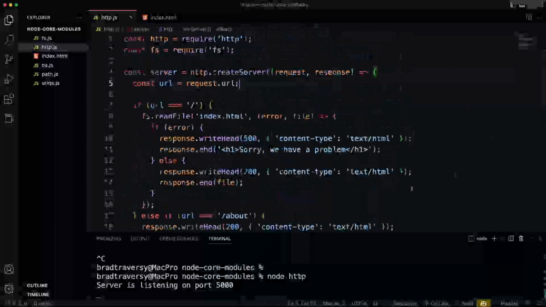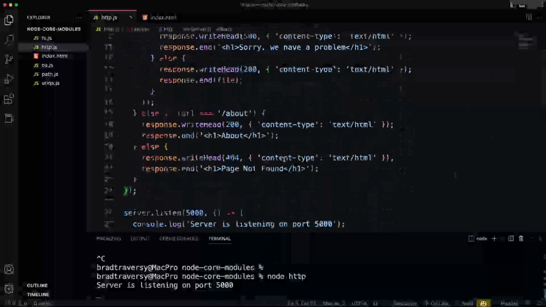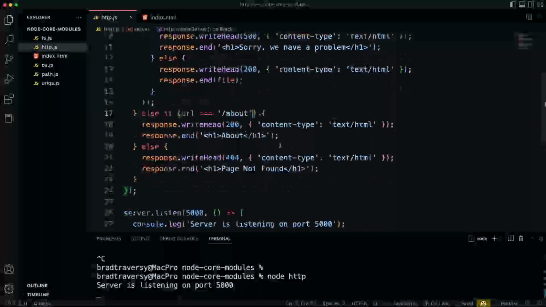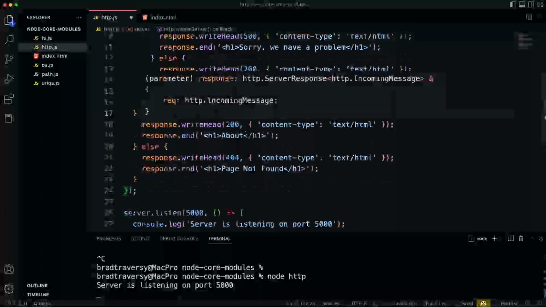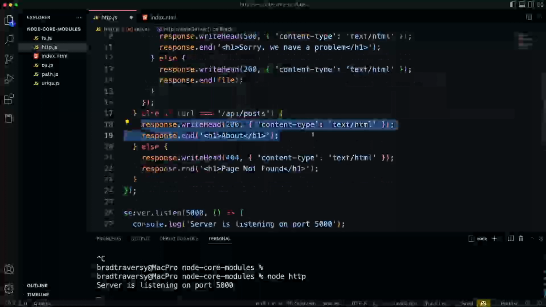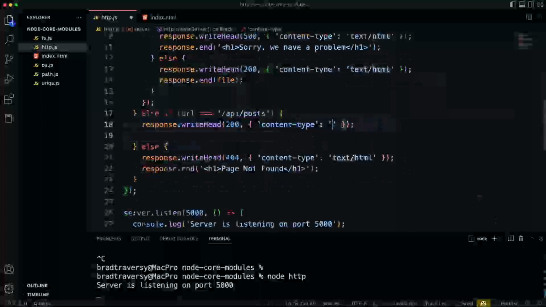Now, as far as JSON data goes, let's see, what should we do here? Let's create just an endpoint. We'll get rid of the about, and let's do API/posts. Because this is typically what you'll do is respond with JSON data. Actually we'll keep the first line here, but let's change the content type. I don't want to serve HTML, I want to serve JSON. So application/JSON is going to be the content type.